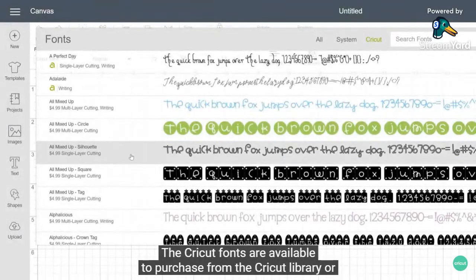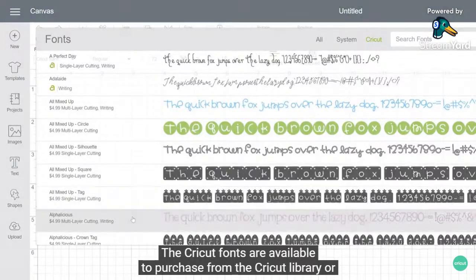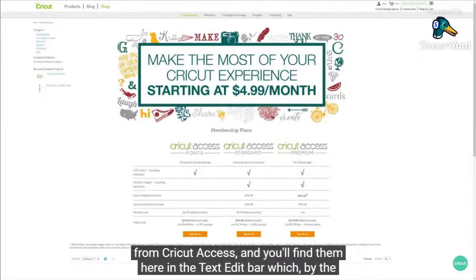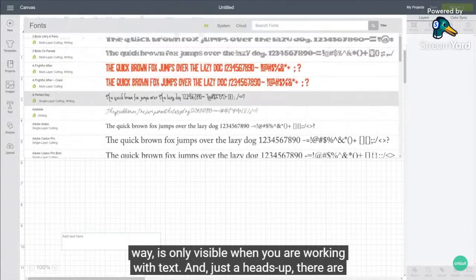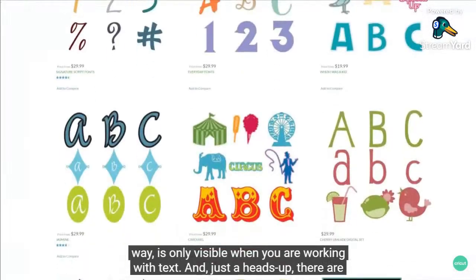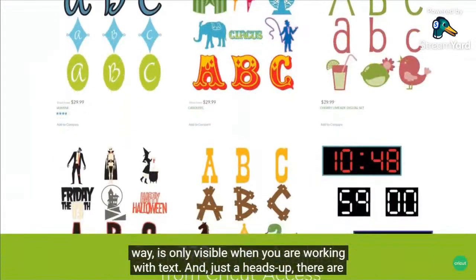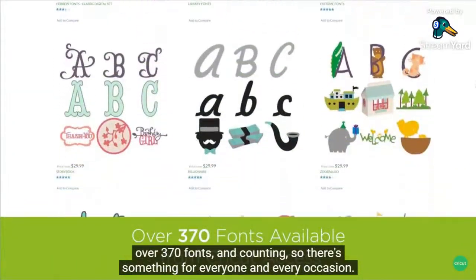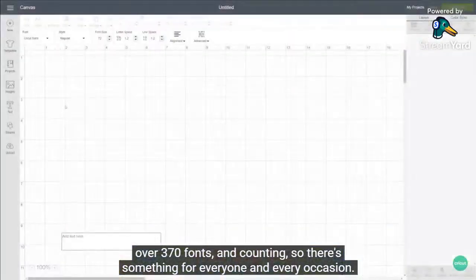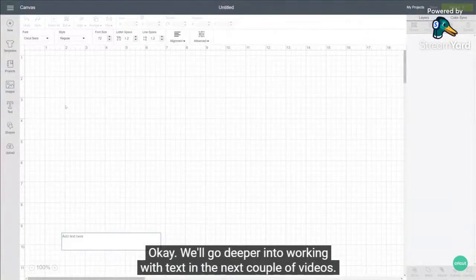The Cricut fonts are available to purchase from the Cricut library or from Cricut Access. And you'll find them here in the text edit bar, which, by the way, is only visible when you are working with text. And just a heads up, there are over 370 fonts and counting, so there's something for everyone and every occasion. Okay, we'll go deeper into working with text in the next couple of videos.